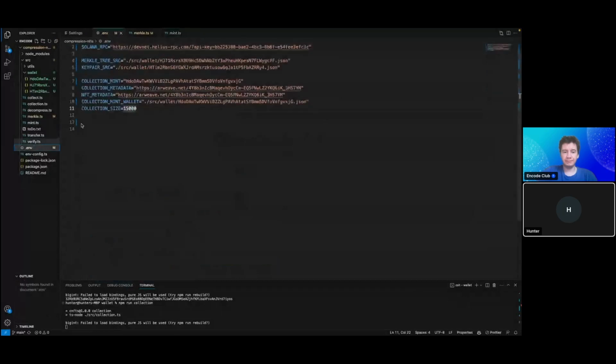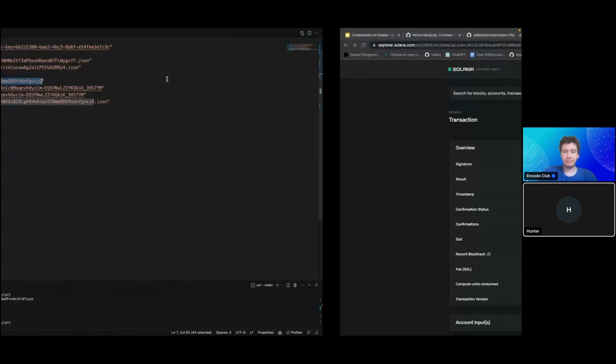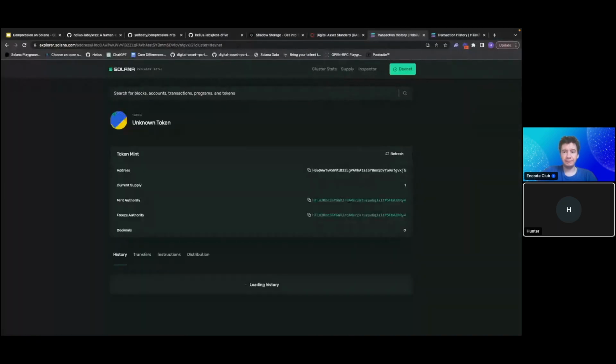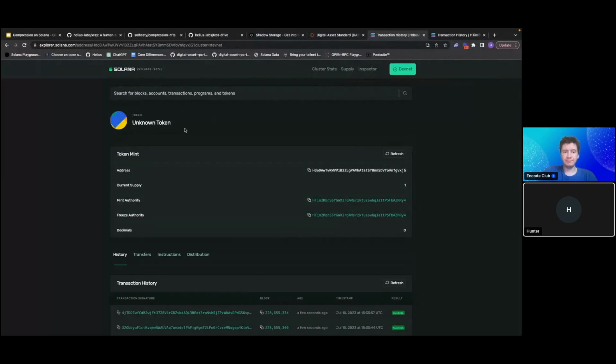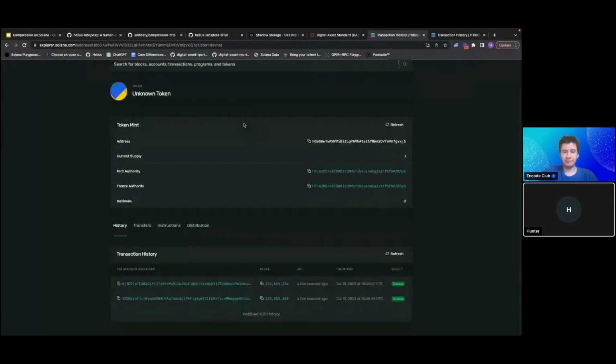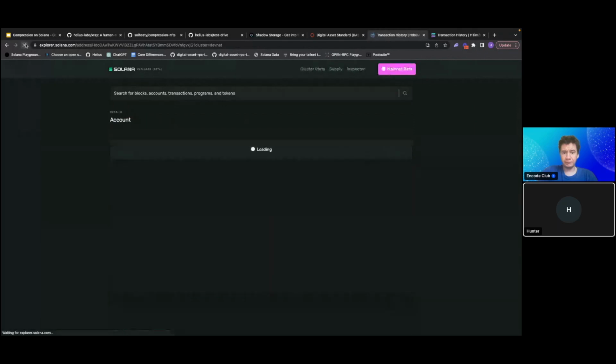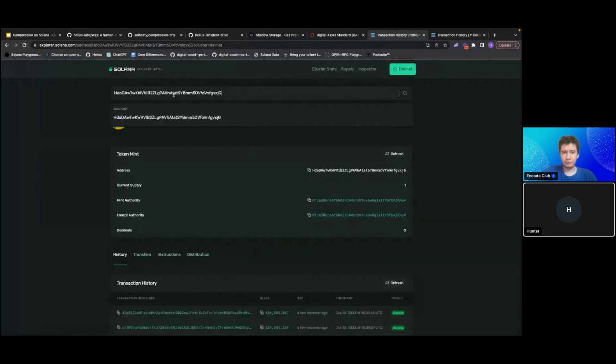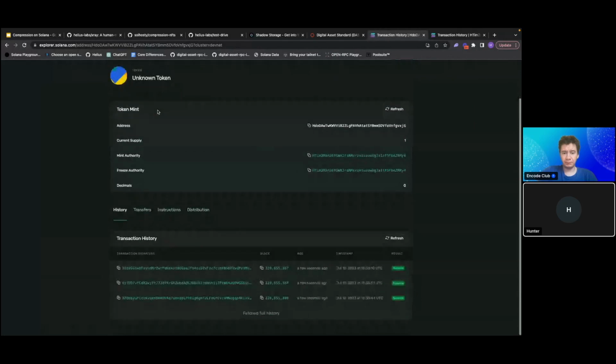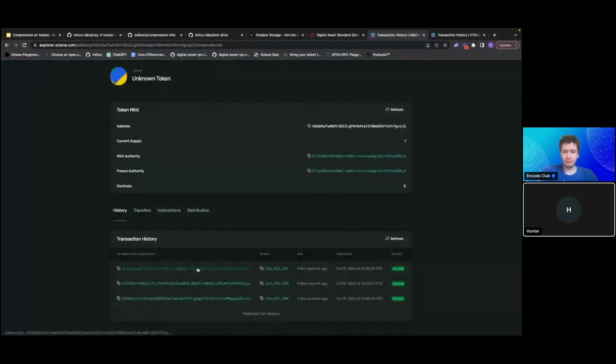But if we wanted to verify whether that was done or not, we could actually go into our collection NFT or collection mint here. We could try to see if this was actually minted as a collection on DevNet. So yeah, it looks like that transaction went through as an unknown token. It might end up updating in a bit here, but we actually see that it has minted here.